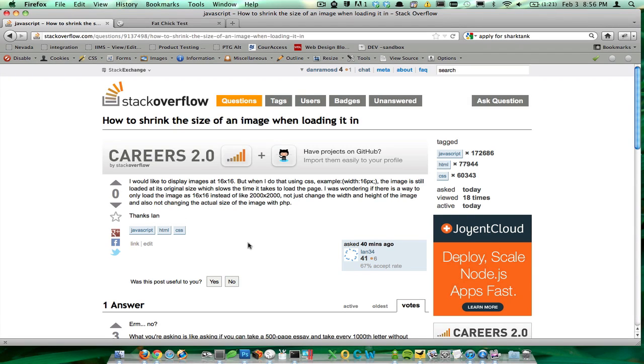Alright, so this question comes over from Ian at Stack Overflow. Pretty much what his question is saying is he's got a 2000 by 2000 image, relatively large, that he wants to scale down using CSS to decrease the load time. He wants to scale down to about a 16 by 16 image. Problem is the load time isn't going down.